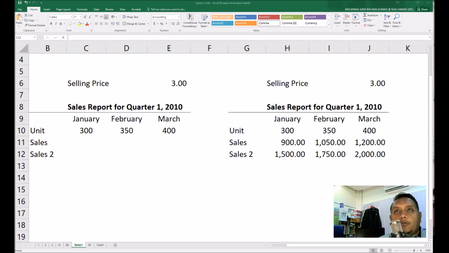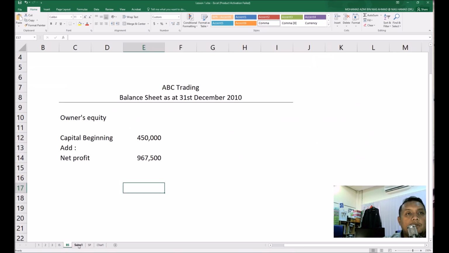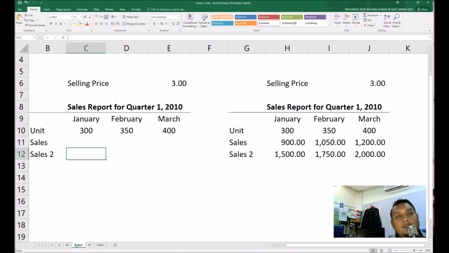Bismillahirrahmanirrahim. Assalamualaikum warahmatullahi wabarakatuh. Today we're going to learn about absolute cell referencing. As you learned in the previous segment, make sure that you open the worksheet. Now we go to the Sales 1 worksheet. I cannot see actually. Now it's much better. Okay, so we're going to prepare a sales report.